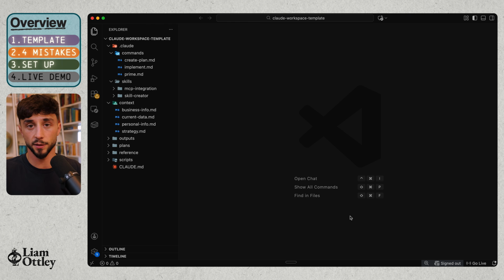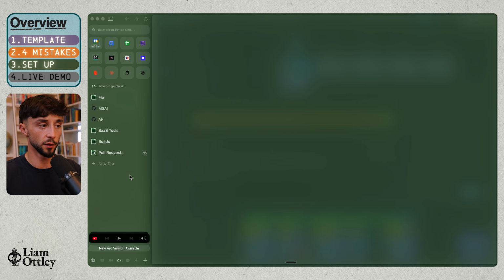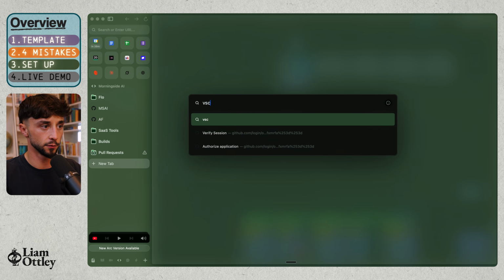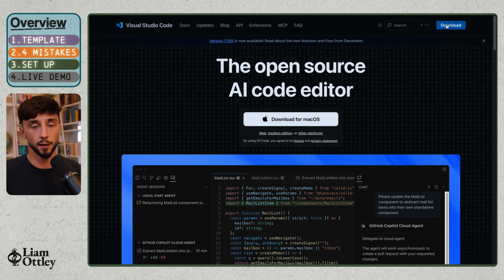And so in order to open this up and start using it for Claude Code, you're going to want to go to your favorite browser and search up VS Code. You can come here and click download, whatever machine you're on, Mac or Windows, and follow the setup instructions that come with it. I'm sure you guys can figure that out.